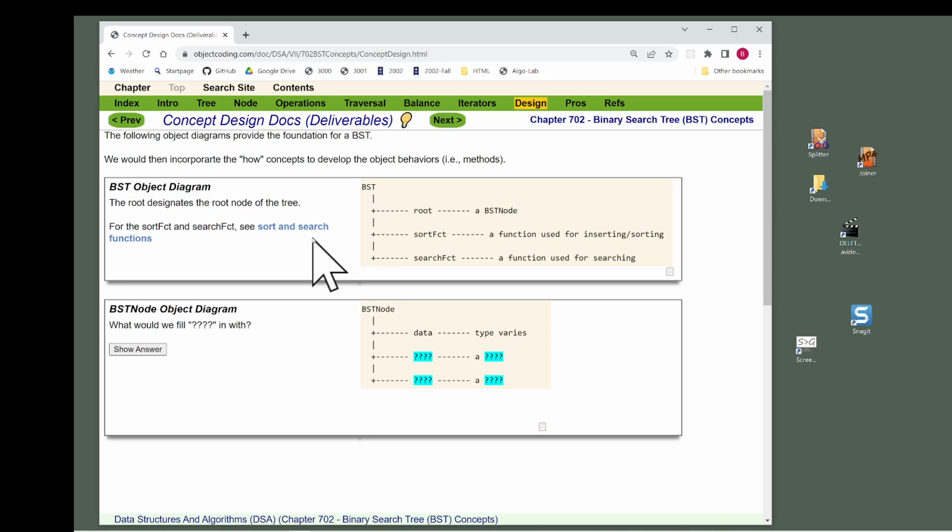The design. So what do we end up with after all this discussion? The BST tree has a root, right? Which is a BST node, and it has a sort function and a search function. And those are just pretty much operation instance variables that help the tree operate, which you'll find out as you code it. Here's what a BST object diagram looks like. See if you can fill these out. You can show the answer then.